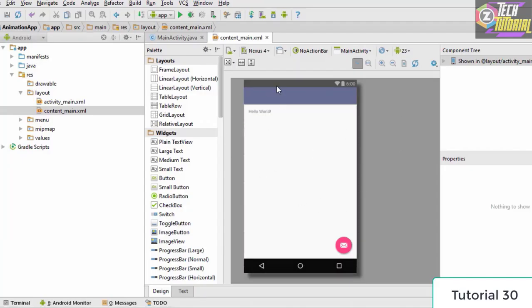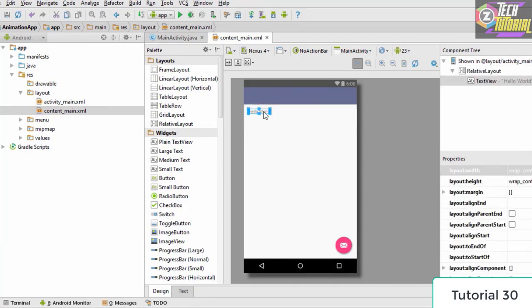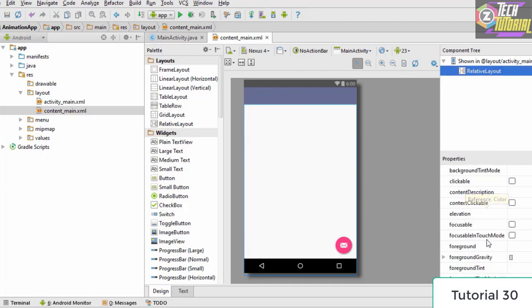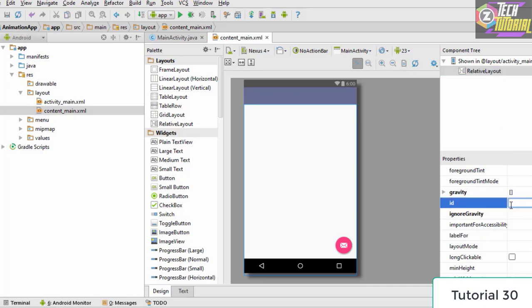So once your project is set up, the next thing which we do is that we delete this text view right here. So once the text view is deleted, the next thing which we do is that we give an ID to this layout. So this layout right here which we are using is the relative layout. So we simply select it, go to properties and give this an ID. So let's say we call it my layout.